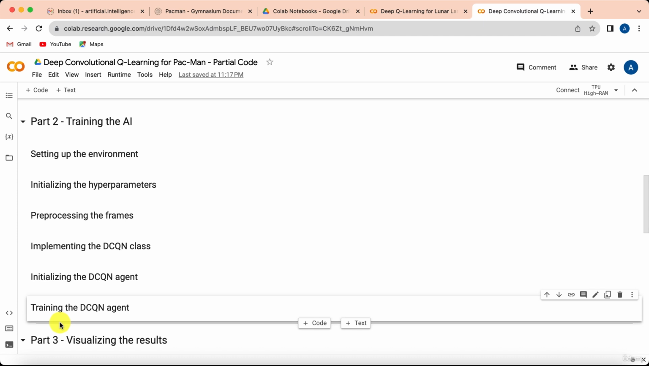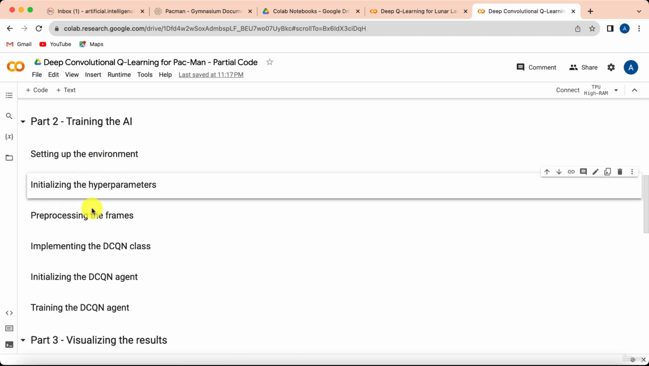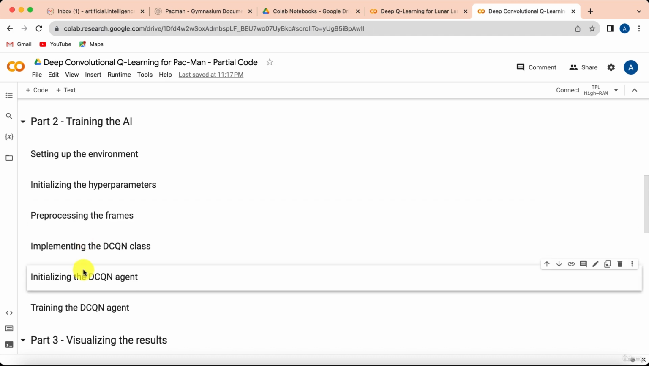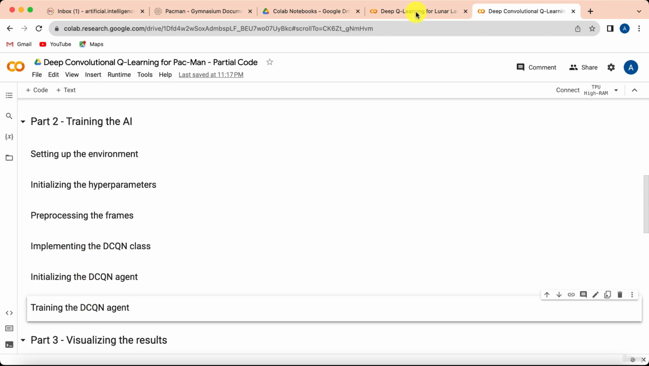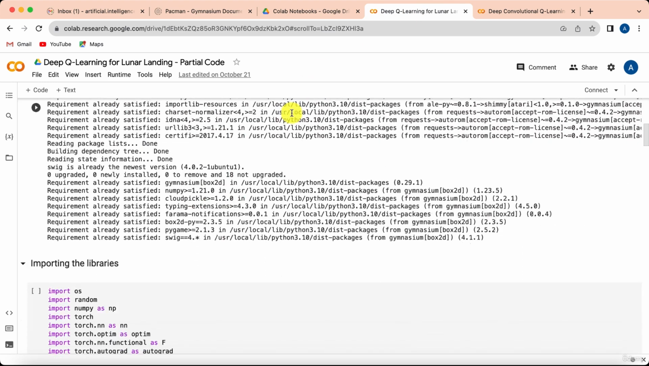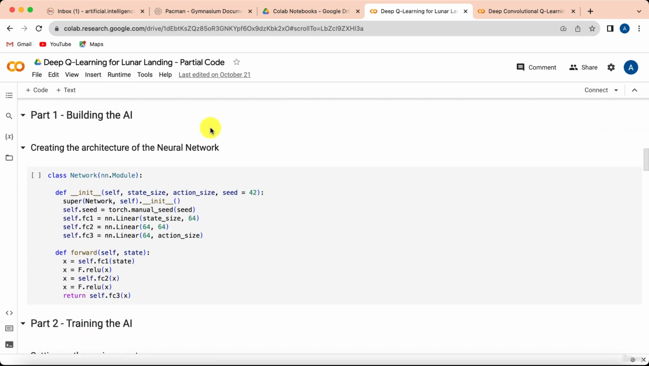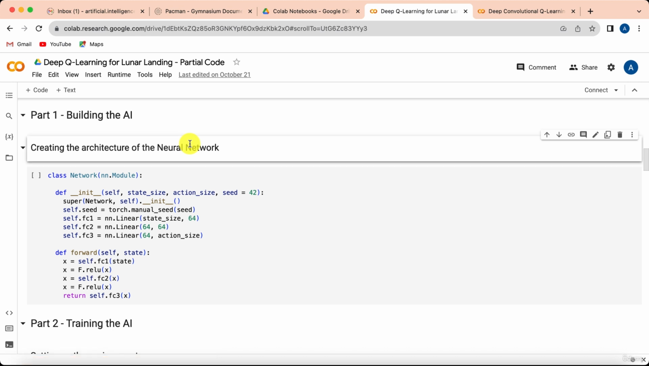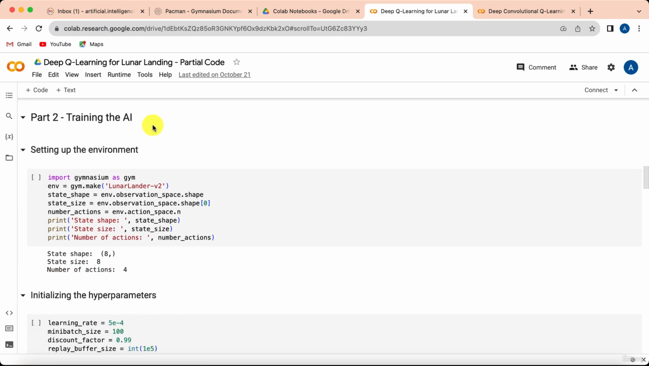And the good news, actually, is that most of the cells here will be very, very similar to the cells we implemented in our deep Q-learning implementation. Indeed, as you notice, this is the exact same structure, right? We start by creating the architecture of the neural network, and then in part 2, training the AI.